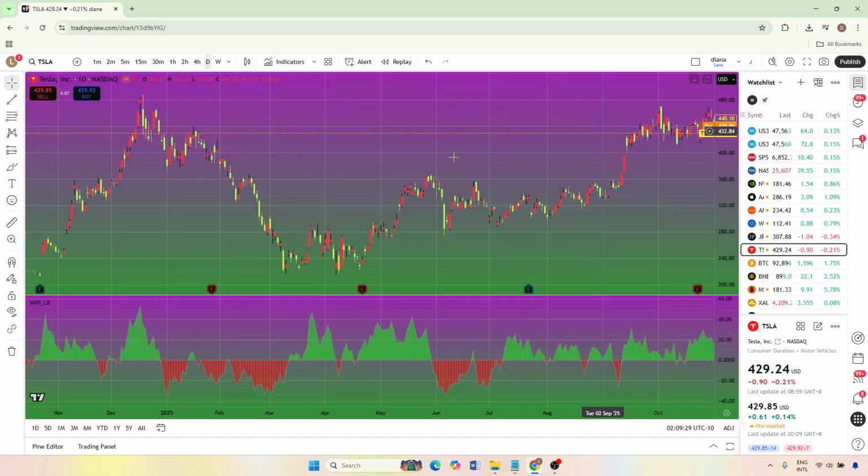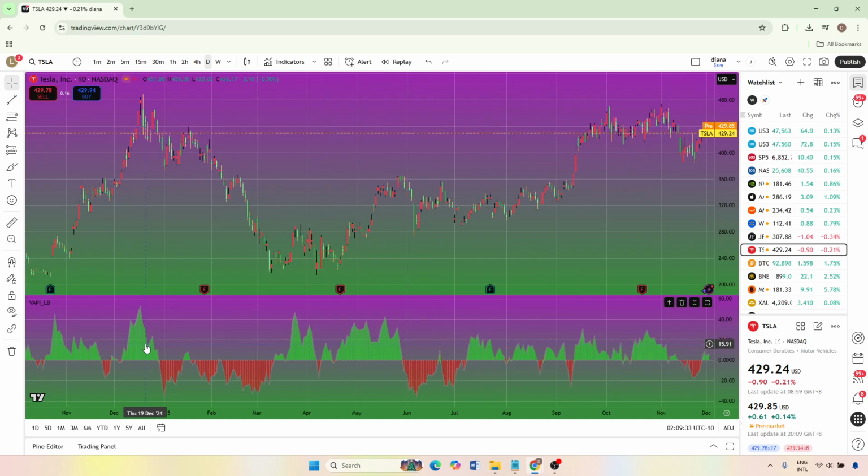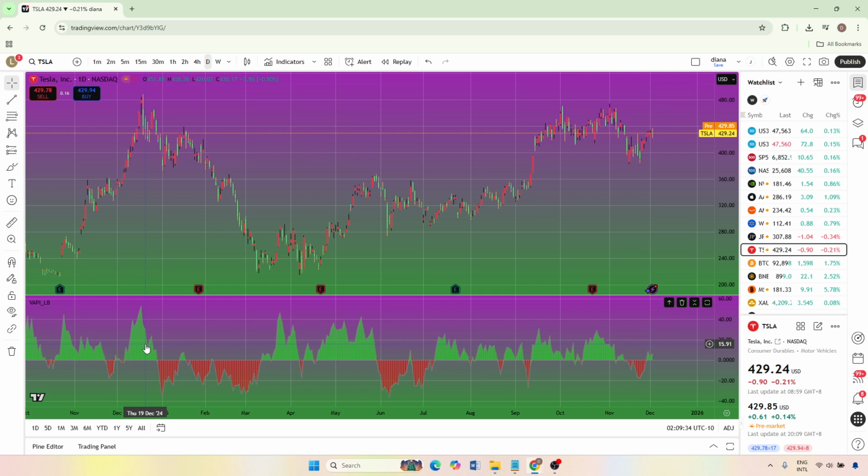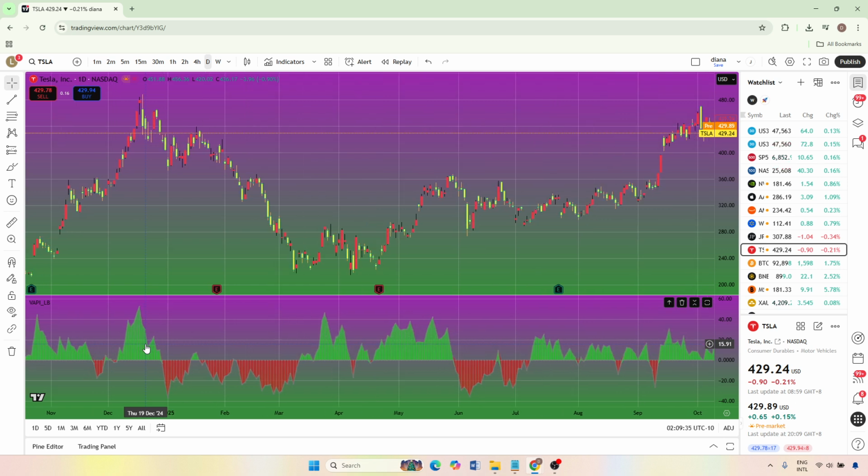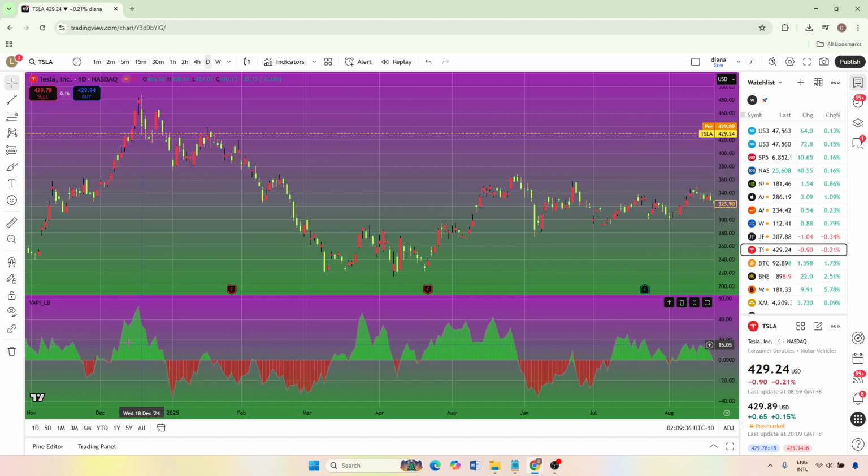After you've added it, look at the lower part of your chart or wherever your indicators usually appear. You should now see the Volume Accumulation Percentage Indicator displayed as a separate panel. To customize it, hover over the indicator's name on the left side of that panel. You'll see a small gear icon which stands for Settings. Click on that gear icon to open the Settings menu.